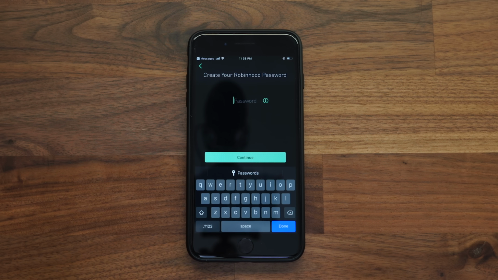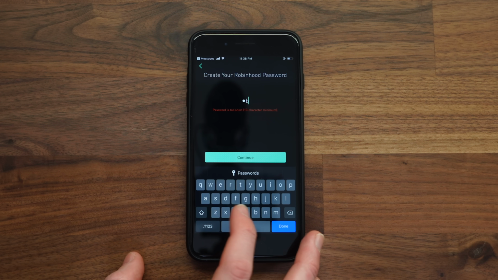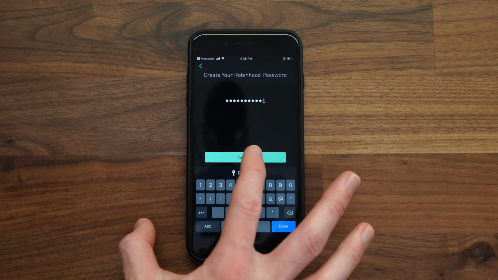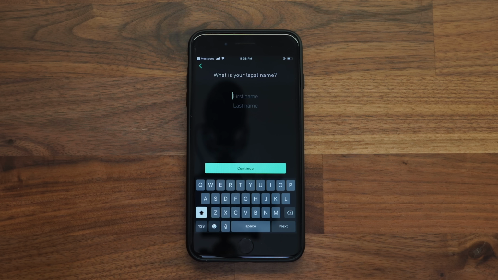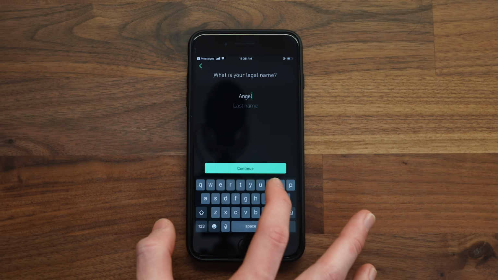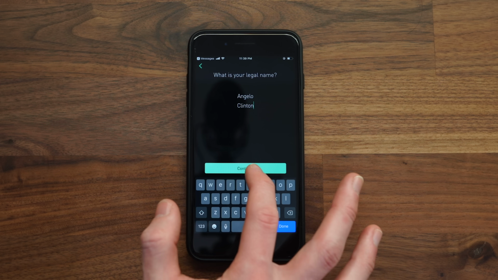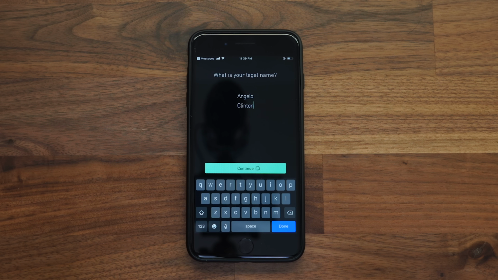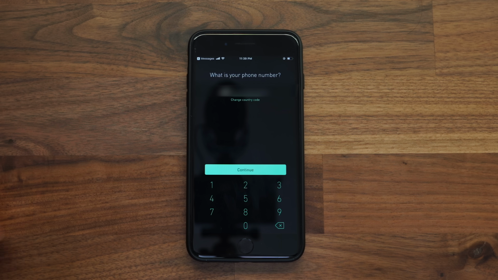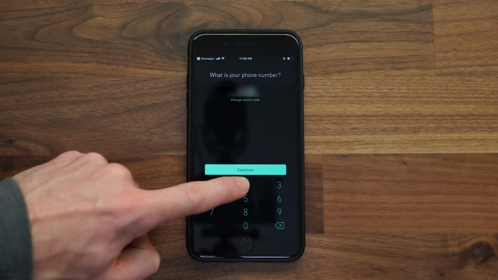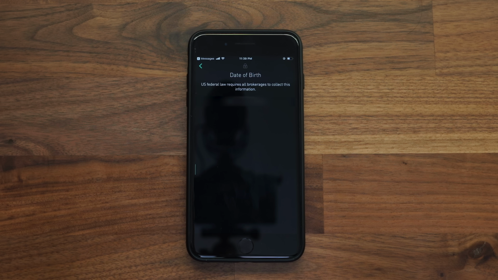And make up a password. Make sure it's something hard, but something you'll remember. And go ahead, hit continue. Put in your legal name as opposed to your illegal name, which in his case is Gigolo. It's his Nightcrawler name. And hit continue. At this point, it's gonna ask us for our phone number, starting with the area code, so go ahead and fill that in and hit continue.